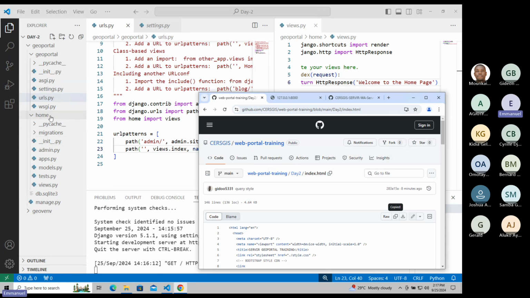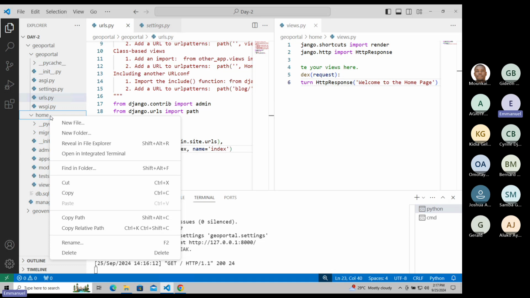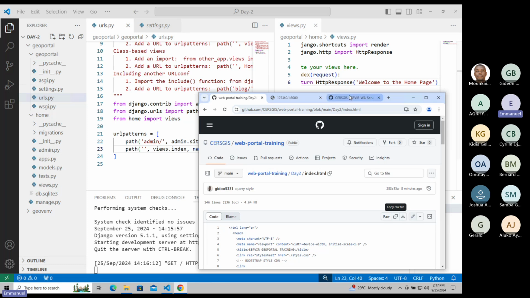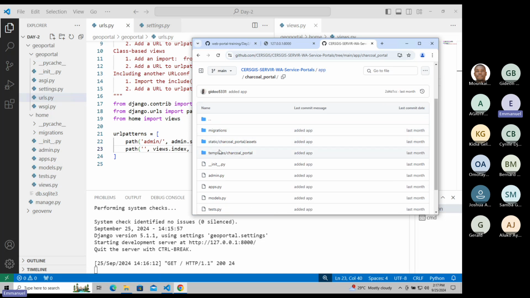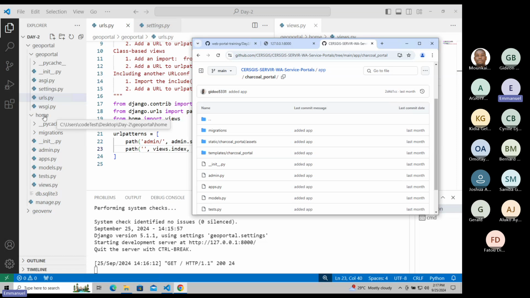So in the home app, per Django's specification, let me give a demo with what we have from our Charcoal Portal app. You notice we have templates and then the name of the app again. So a similar thing, if the name of the app is home, it will be templates/home. Just the same as the static, we have static and the name of the app. So we'll do a similar thing here.